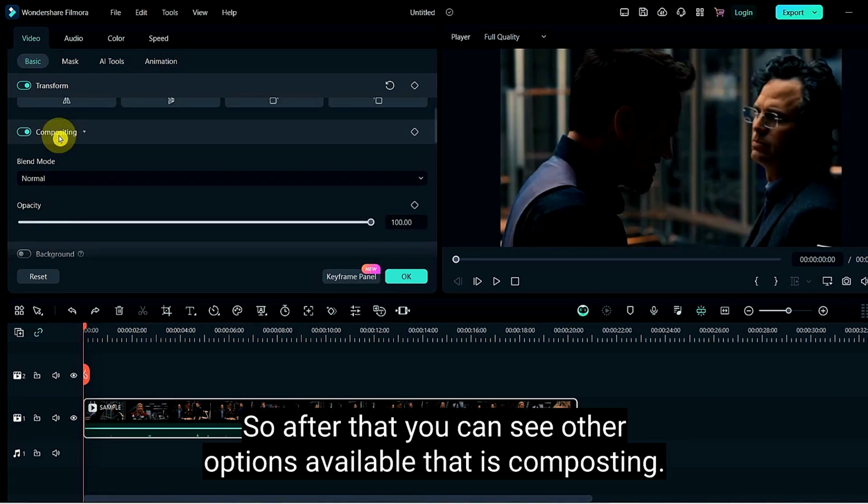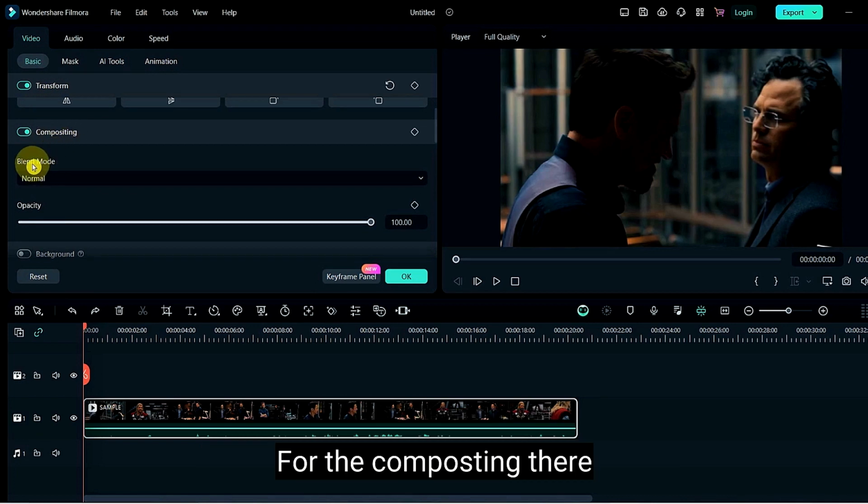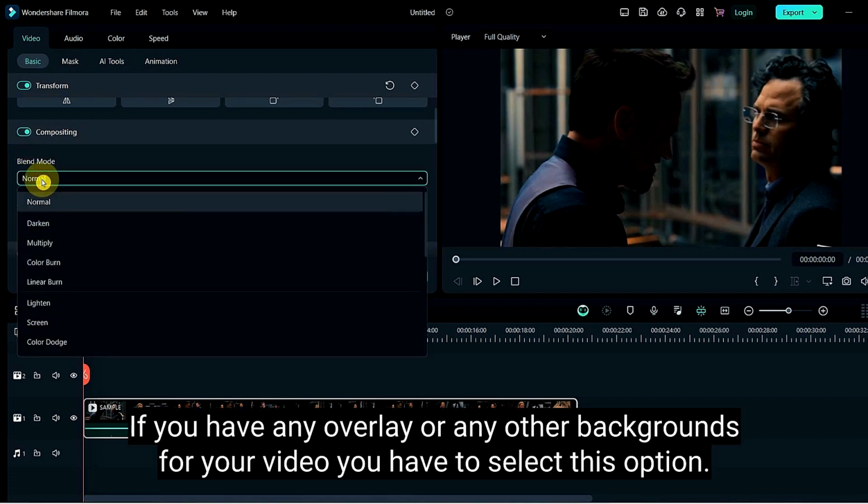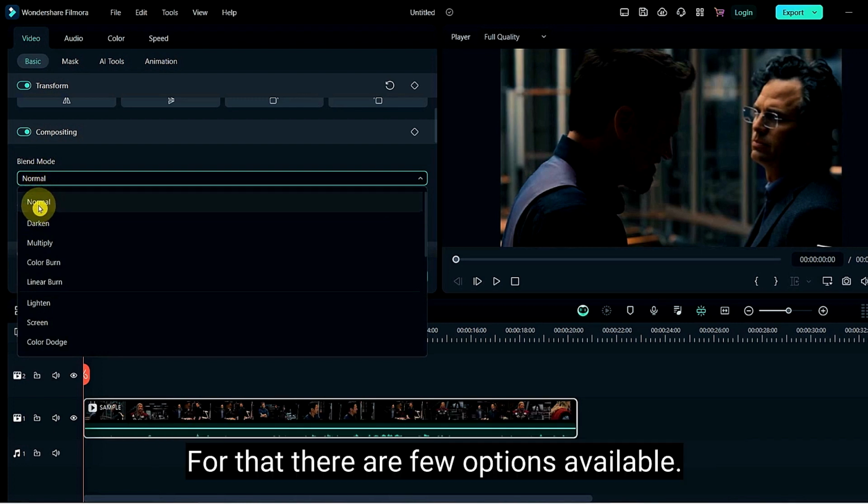So after that you can see other options available, that is compositing. For compositing there are two options available. The first one is the blend mode and the second one is the opacity. If you have any overlay or any other backgrounds for your video, you have to select this option. For that there are a few options available.